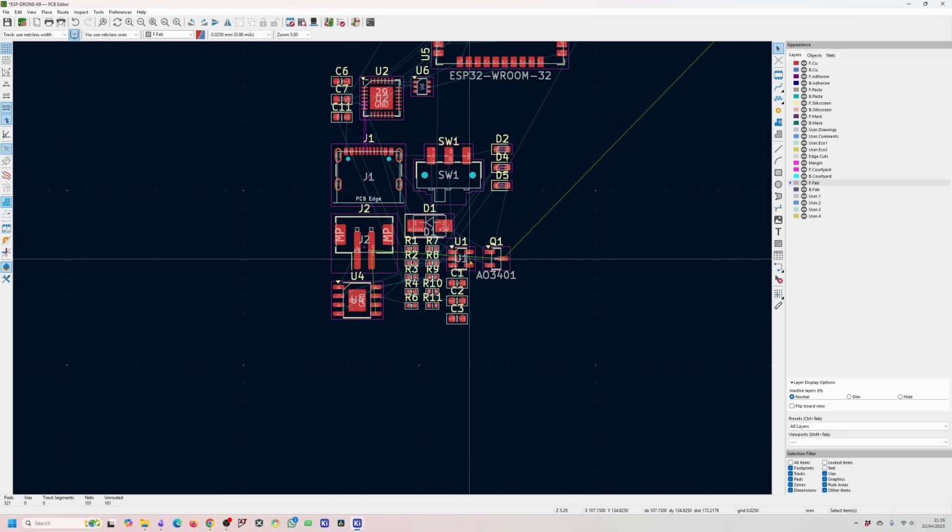Now if a footprint is missing and you've not realized when you're doing your PCB design, obviously that's going to be a major headache, especially if you've gone through the manufacturing and the assembly step as well.